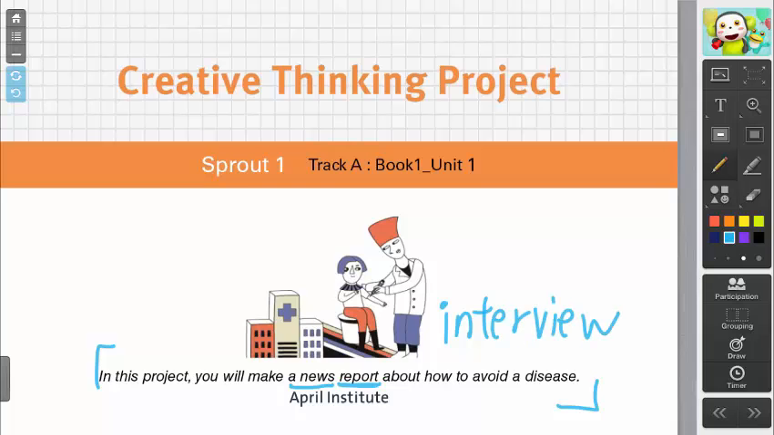I want you guys to write this down in your CTP book. We're going to write an interview. Okay? Interview is going to be a part of our news report. So what is this news report going to be all about? It's going to be about, that's right, how to avoid a disease. It means not get sick. So if we want to avoid a disease and not get sick, who should the reporters interview? Who? That's right, we need to interview doctors. Very good. So this is what we're going to make today. We're going to make a news report about how to avoid a disease.